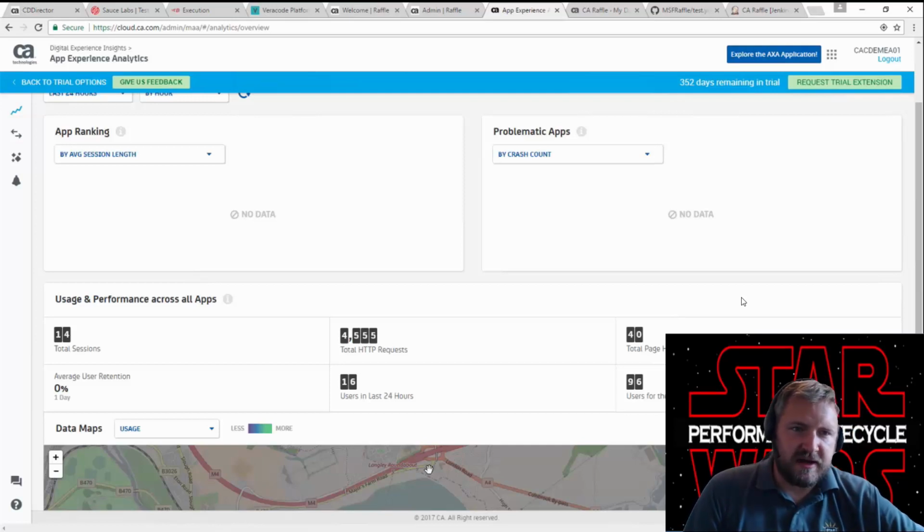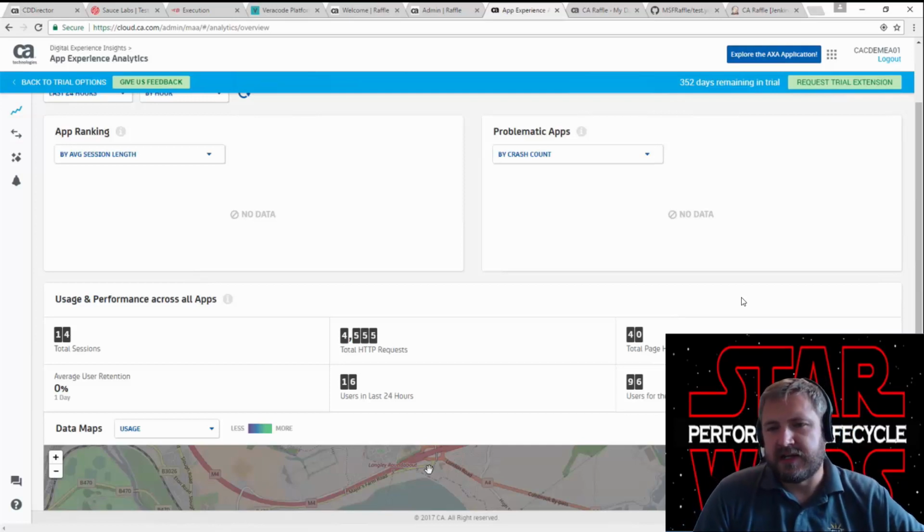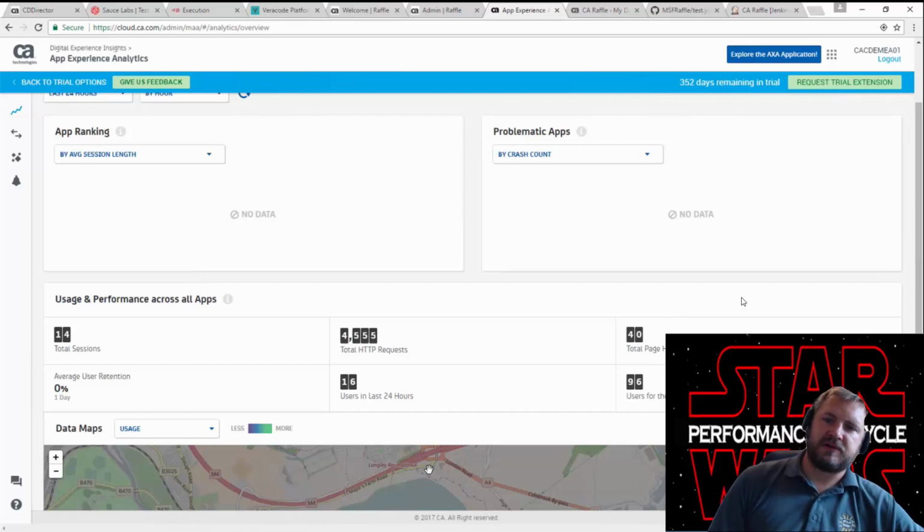This is within our DXA platform, but it could be Splunk or AppDynamics. Really, what we're talking about is learning from what's in production and using that as a model to give us weightings, probability and goals, to understand what our actual users are doing.